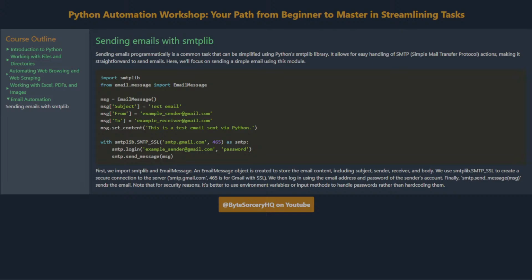We use smtplib.SMTP_SSL to create a secure connection to the server, smtp.gmail.com. 465 is for Gmail with SSL. We then log in using the email address and password of the sender's account. Finally, smtp.send_message(msg) sends the email. Note that for security reasons, it's better to use environment variables or input methods to handle passwords rather than hard-coding them.